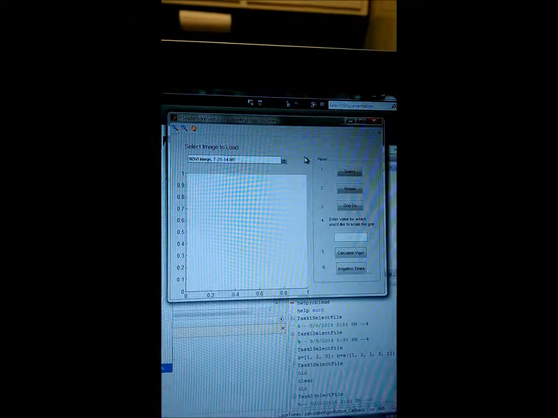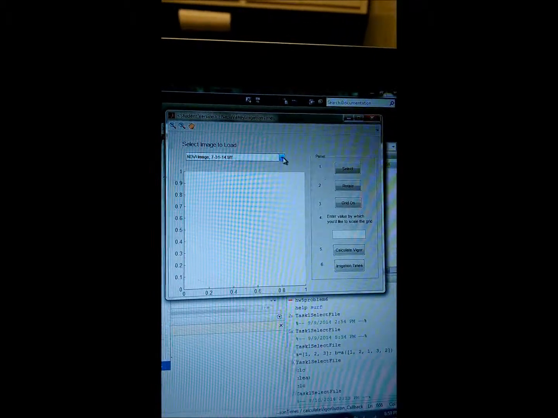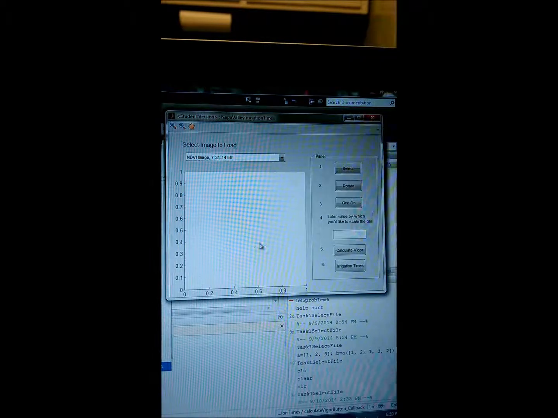Here, our GUI consists of a drop-down menu and blank axes on the left and a panel of buttons on the right. The left side demonstrates the selection of the image from the drop-down menu, which is loaded onto the empty axes. The right side consists of buttons that perform the tasks on the image once the image is loaded.